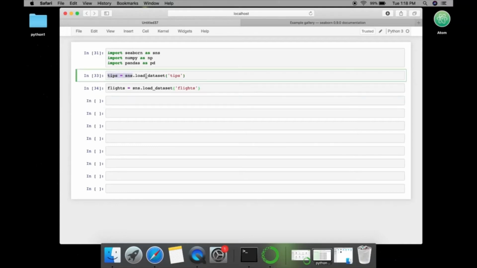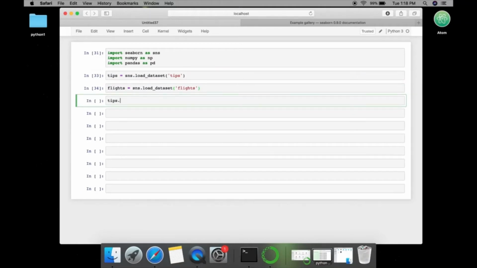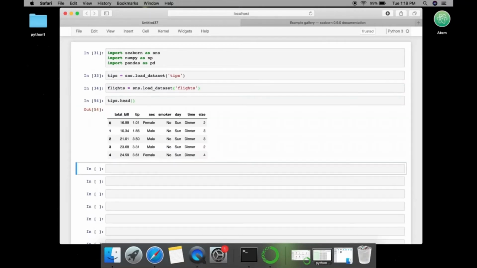Here we have two data sets, first the tips, the one we are using in most of the cases. You will get this one. Here we have 7 columns in which we have 3 numerical columns and 4 string type columns.